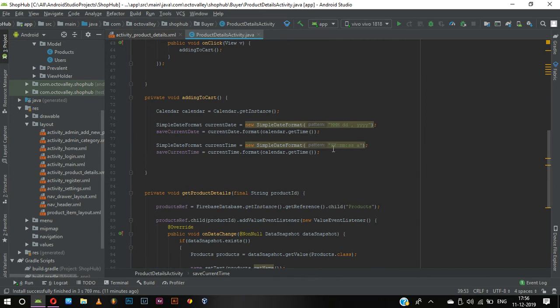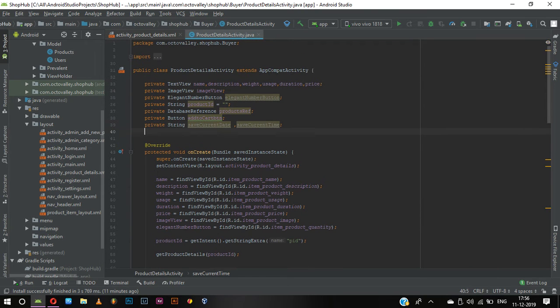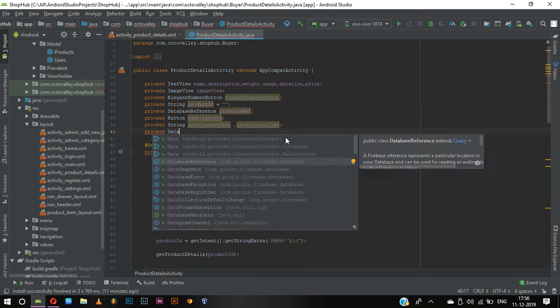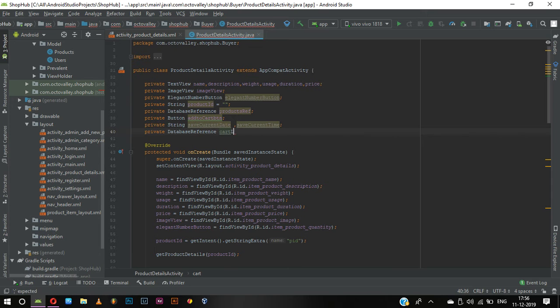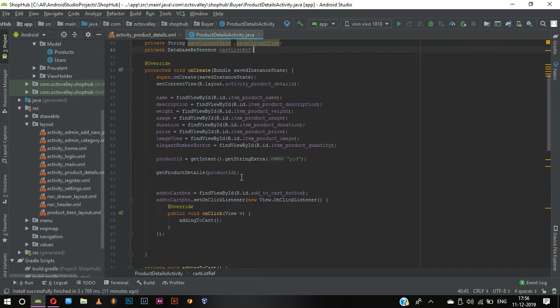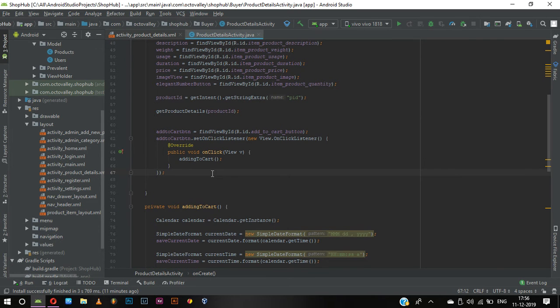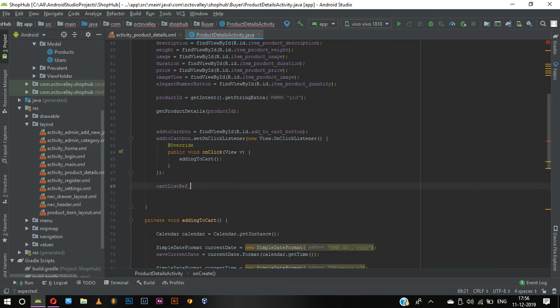Now we need a database reference: private DatabaseReference. We can name it cart list reference, because it's for the cart list. In this onCreate method, we can initialize it right here: cart list reference equals FirebaseDatabase dot getInstance dot getReference dot child. We are going to pass the child as cart list. You can keep anything if you want.